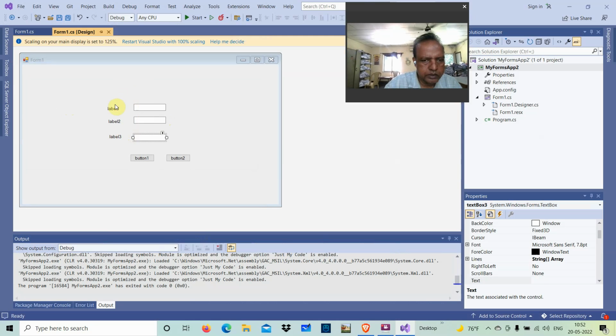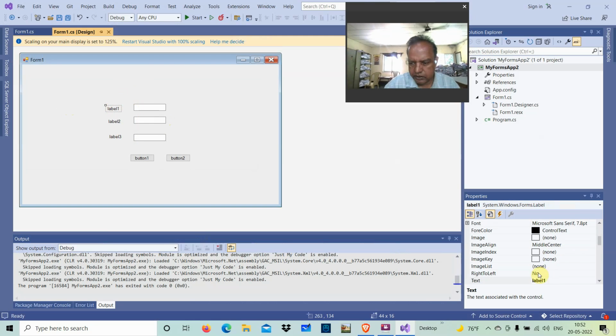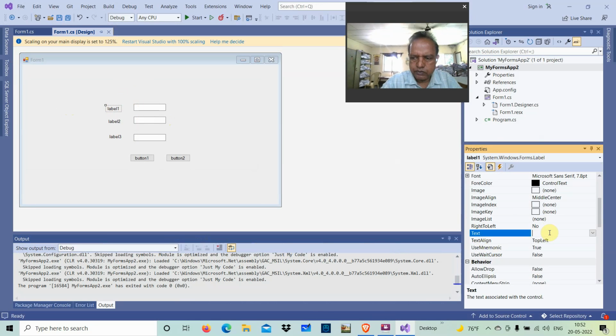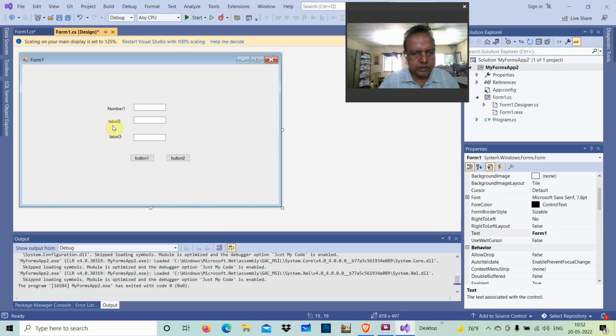Label 1, I click it here. Can you see the text appearing? You see the property here. In the property you can see the text is label 1. When it is showing label 1, you can change it and give it a name. Say I give it Number 1. If you change it here, you see automatically it shows Number 1.